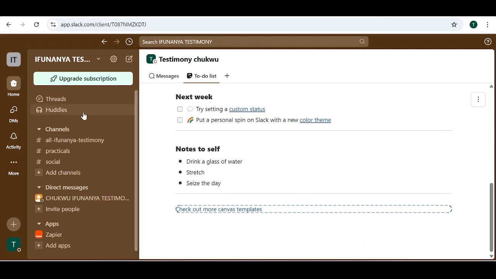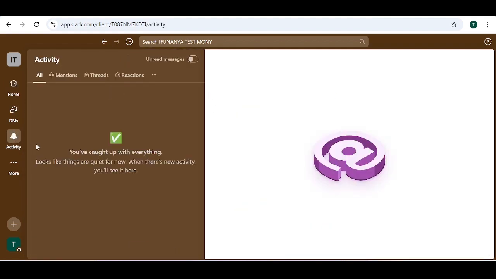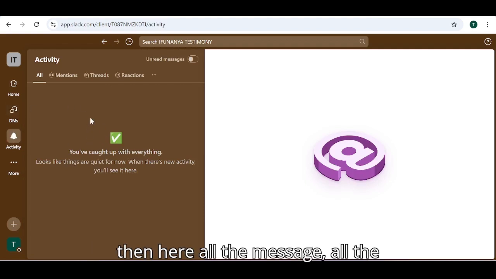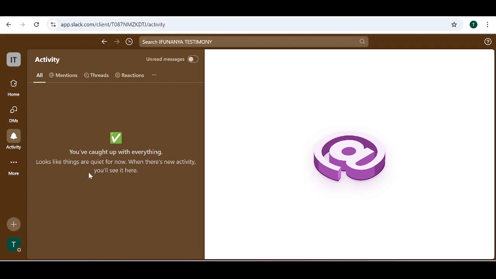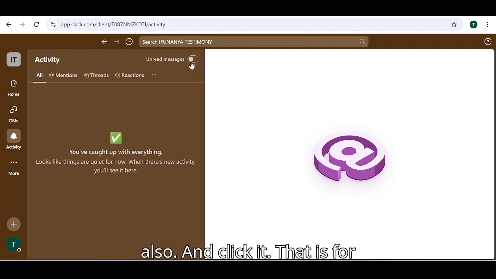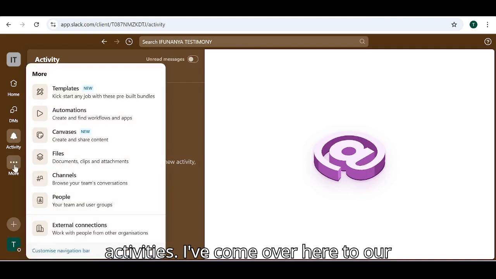So this is for them and this is for activities, everything happening, all the things happening in this account. You see them here, all the message, all the mention, all the reaction, all the trend, everything happening. You can also set this for you to be shown all the unread message. You can also click it. That is for activities.